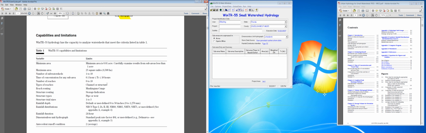The structure routing, storage indication. The structure types, there's pipes and weirs. There's also orifices that we'll be looking into later. There's 3 possible trials for your structures. Now this is one of the limitations, is that if your project has more than one structure in it, then you need to use TR20, which is a more powerful version of the TR55. TR55 is just something small, used on a small basin, whereas the TR20, Technical Release 20, has more of the capabilities.